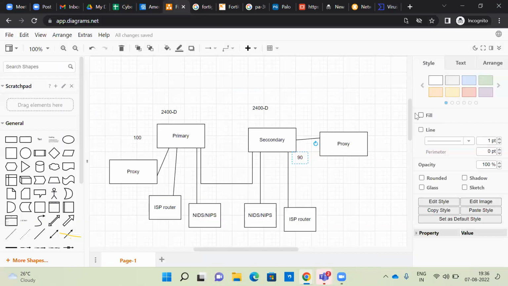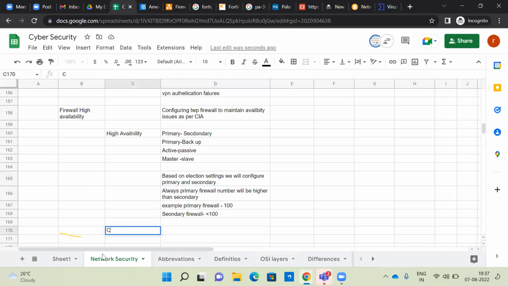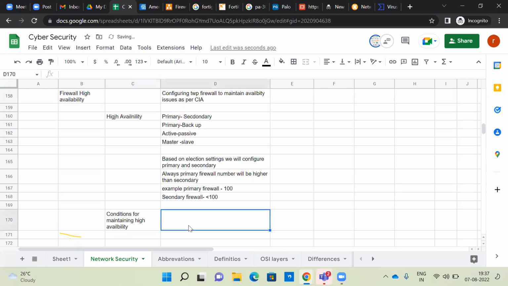Coming back to here, this is a 2400D and this is a 2400D. If two firewalls should act as high availability, there are some conditions we have to follow. What are the conditions we have to follow? Conditions for maintaining high availability. The first condition: both firewalls should be the same model number.